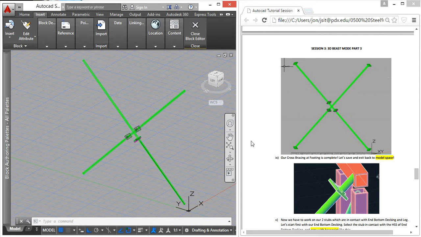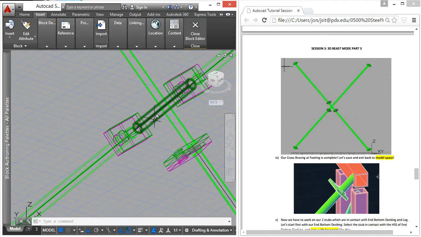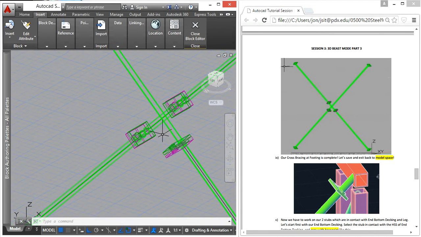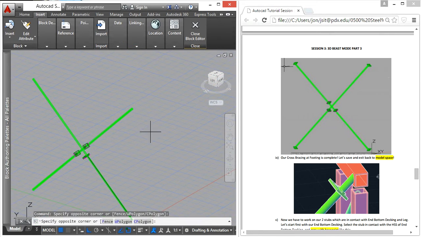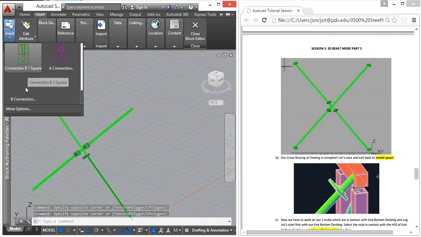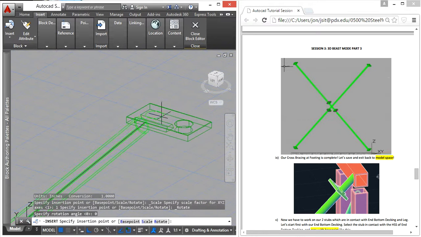Alright, welcome back to AutoCAD tutorial session 3. So what we worked on earlier was how to add connections to this part over here, right? So the next part is to start thinking about this picture. There's B connections over there. If you haven't added them already, I'm going to go ahead and add them right now.